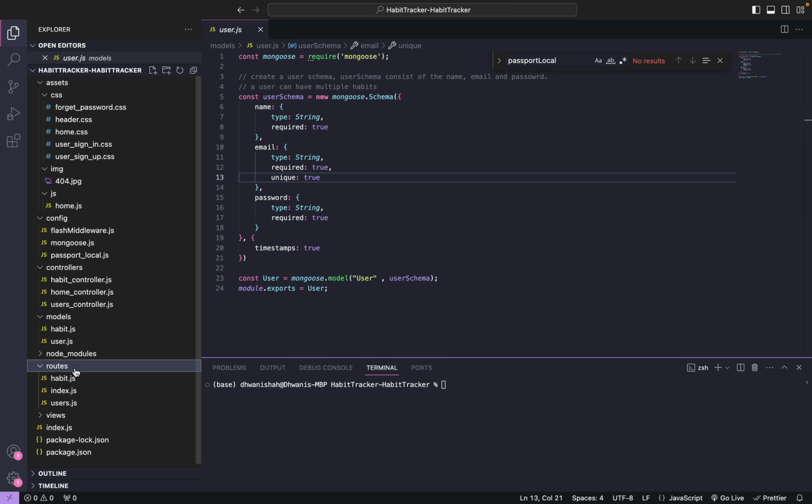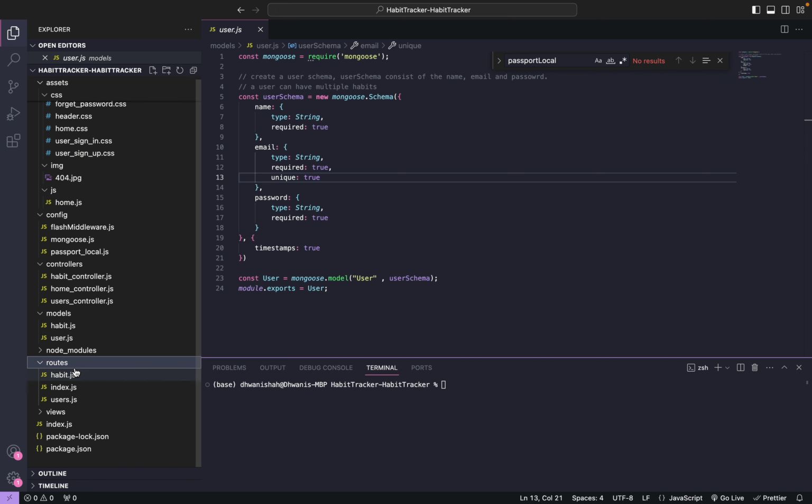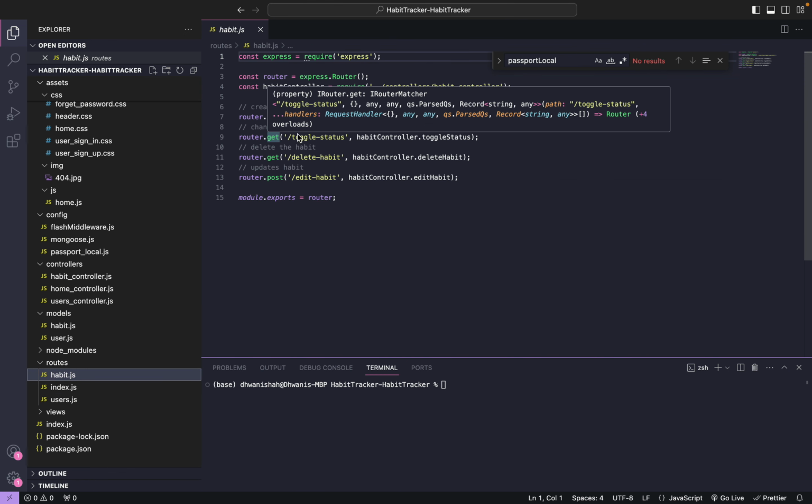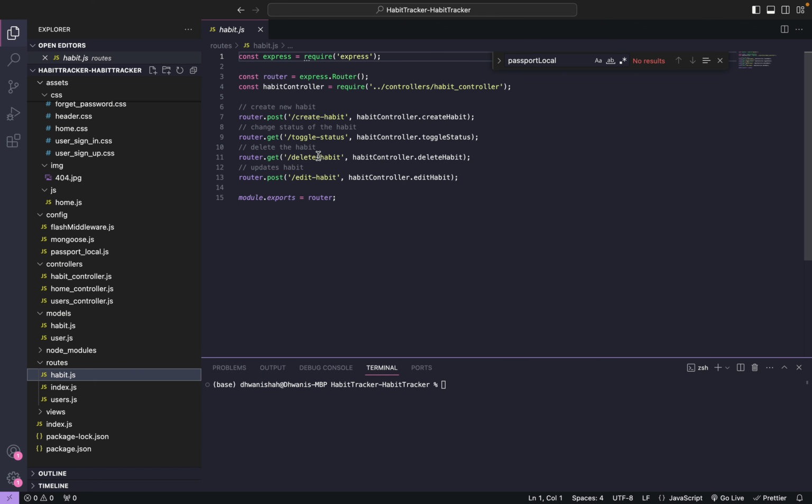And for the routes we have habit, index, and users JavaScript file. So basically this routing folder defines routing like using methods of the Express app object which correspond to HTTP methods. For example, get method and post method. Get request we have some get methods, and for post request we have post methods.